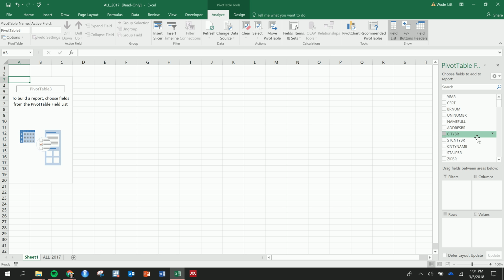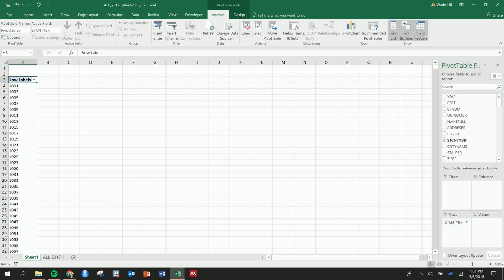So we want it by county, all right? This state county code here, that's going to be our row variable. So all the counties within the United States. First state, first county, first state, third county. Okay.